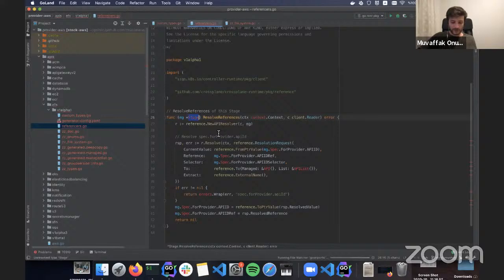So here it won't be stage. Actually, let's just again do the full replace and import context.